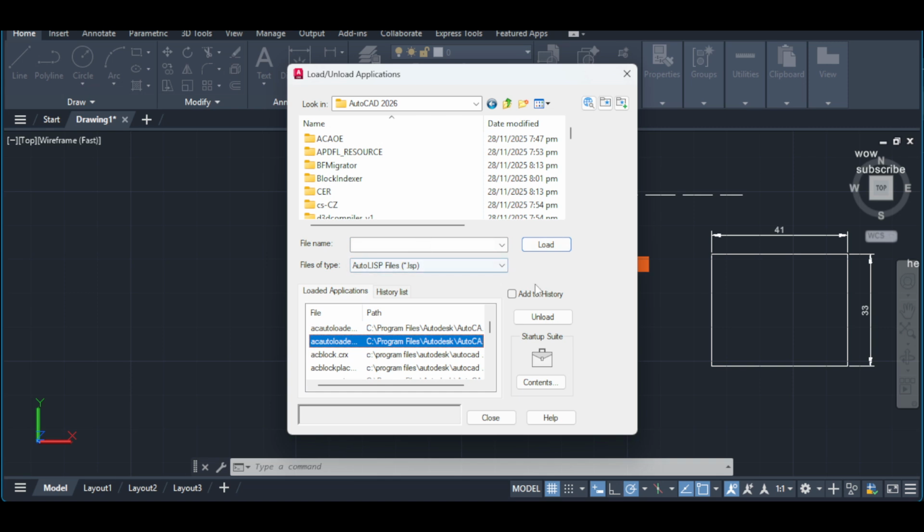If the author of the Lisp provided command names, you can type those directly into the command line to run them. Some routines display a short message the first time they load. That's normal. A few quick tips before we wrap up.